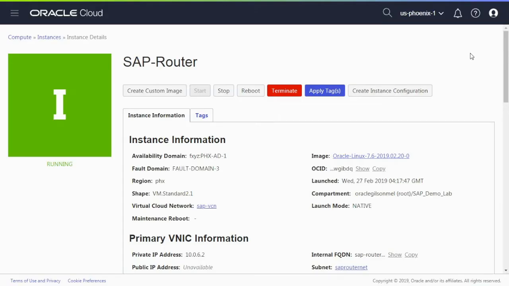Module 12, the SAP router installation. For this installation, the Terraform created a VM standard 2.1 with an IP address of 10.0.6.2 and no public-facing IP address.